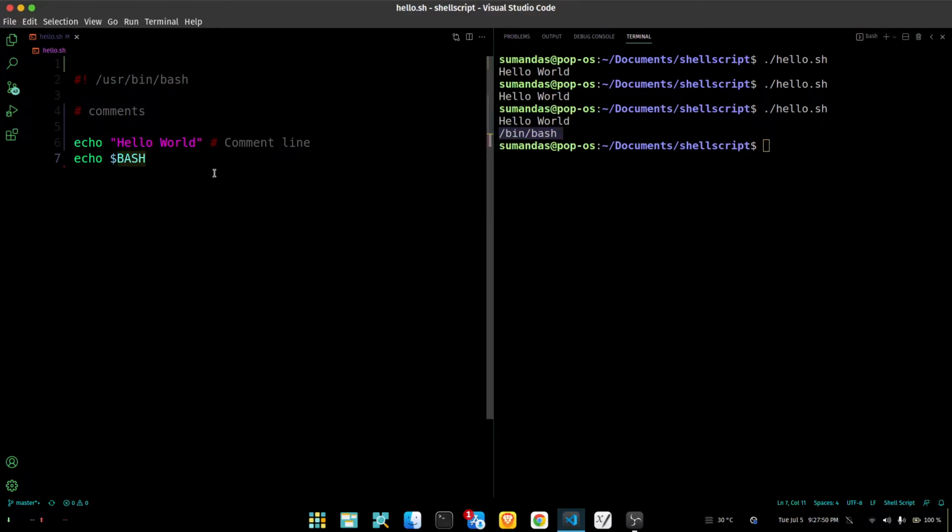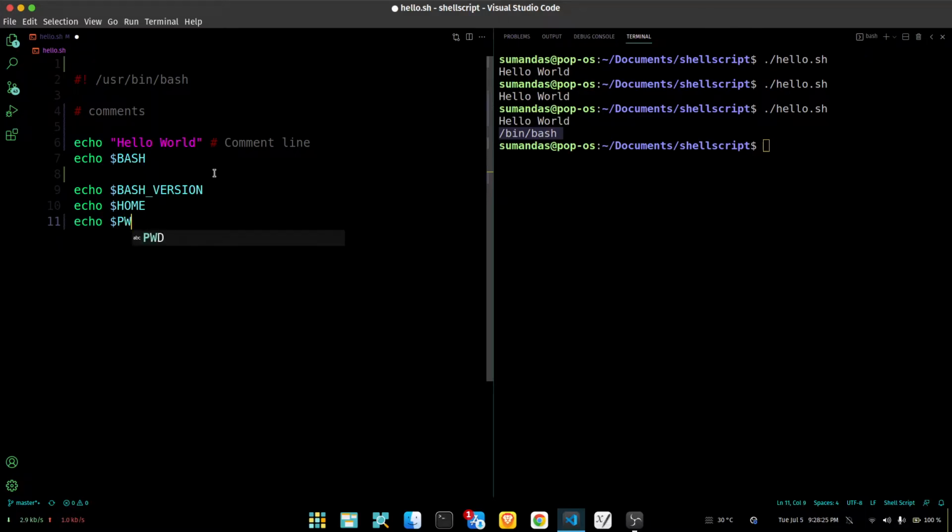Some other system variables are here, like echo $BASH_VERSION. That means it gives the bash version. Next one, suppose echo $HOME. That gives us the location of the home directory. Suppose another one, echo $PWD. That gives us the location of the present working directory.